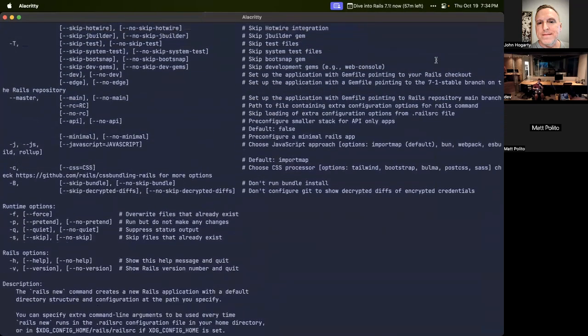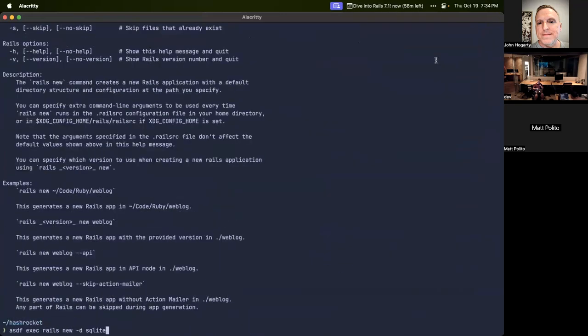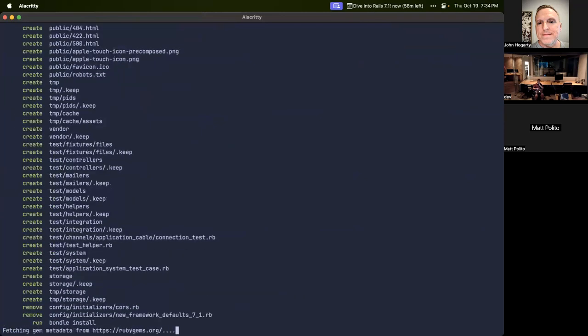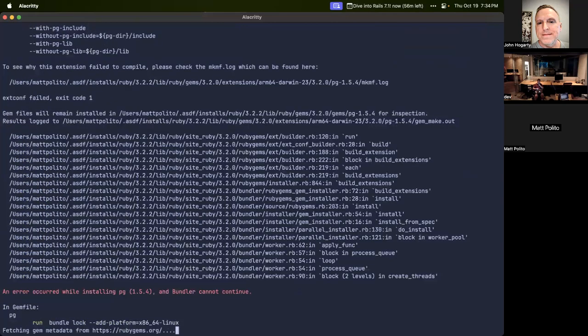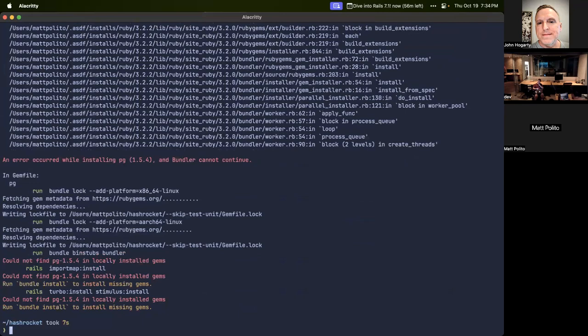SQLite or SQLite 2? Did it give you Postgres by default earlier? Yeah, Postgres is the default. Oh, okay. Cool. Why does it still take this on the PG? They didn't put it in there.